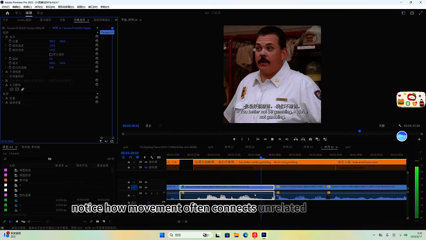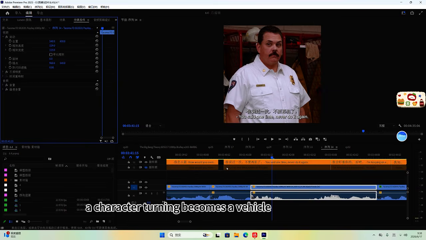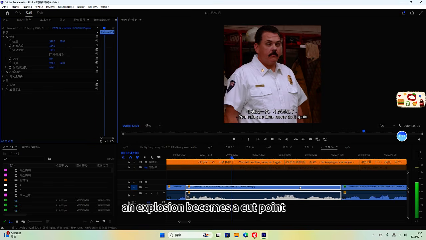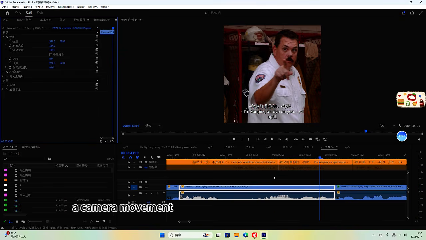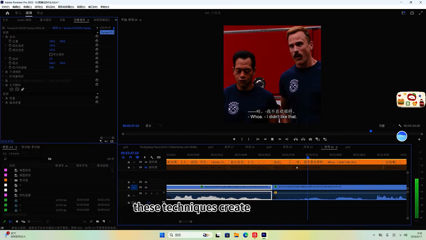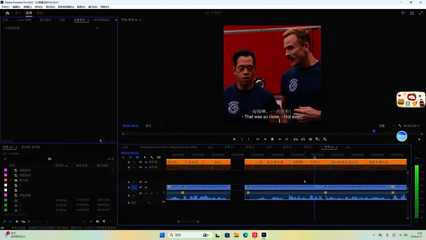Notice how movement often connects unrelated shots. A character turning becomes a vehicle transition. An explosion becomes a cut point. A camera movement becomes a bridge between locations. These techniques create flow. Flow keeps viewers engaged.